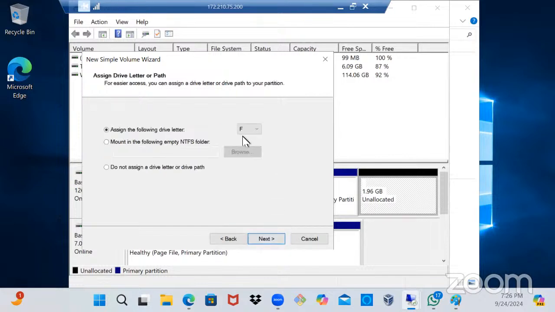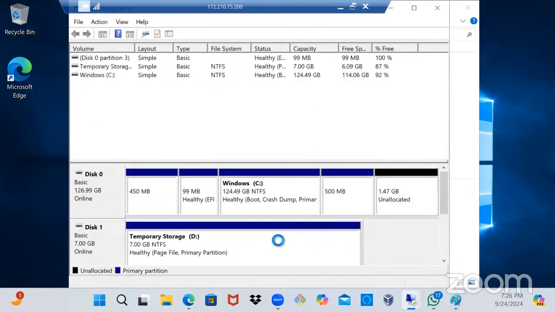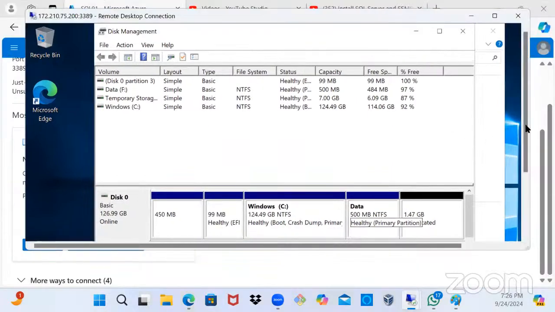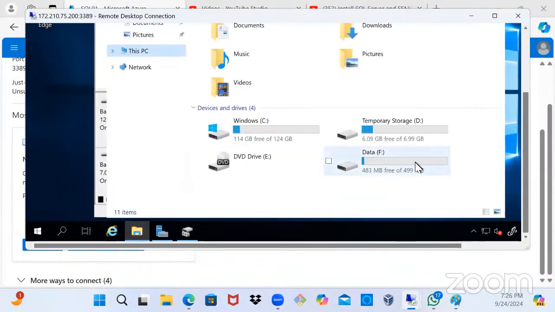You call it, leave it in F drive. You want to change this new volume, call it data drive. You say next, finish. Look at that. You now have a drive called data drive. If you now go to your File Explorer, you would see one drive now. You've created a new one. Can you see that? So all your data will be coming in here.